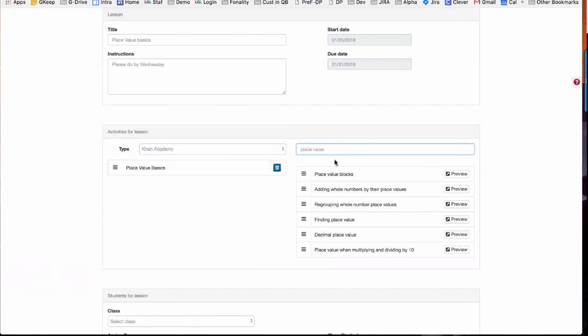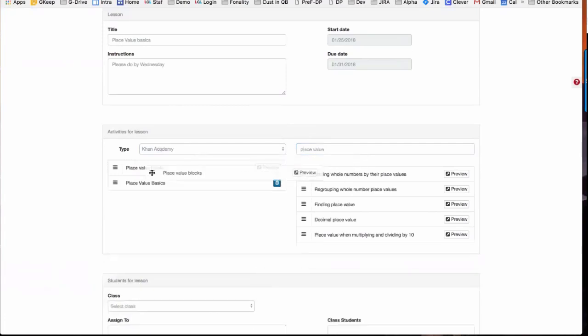So I could actually choose place value. I could go through here and watch which video I think is the best one out of Khan Academy, and I could drag this over as well.